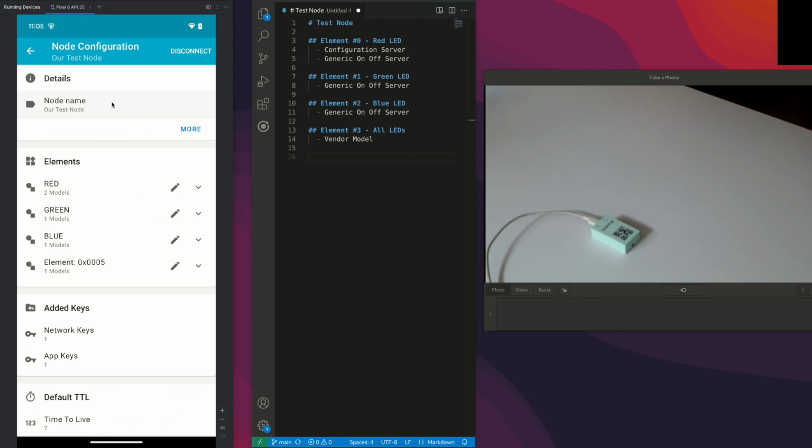Now we have a setup where the phone, the provisioner, can send messages to the individual elements using generic on-off servers to control the LEDs. The app is sending these messages to the nodes through the initial connection created during provisioning, which is fine for now. Let me show you the last element, which includes a vendor model.